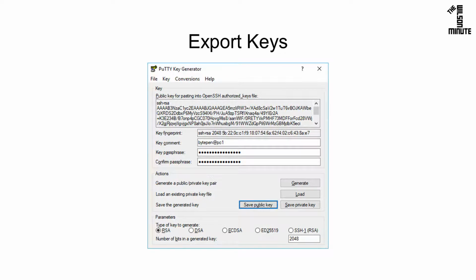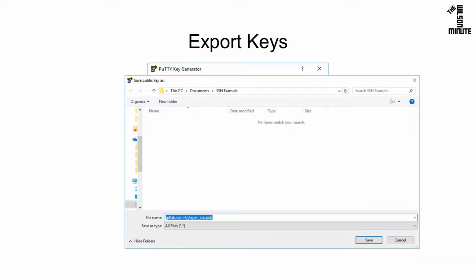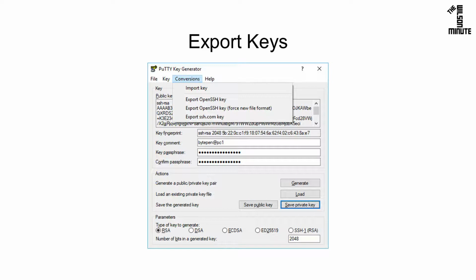Click Save Public Key. Give it a meaningful file name and extension. Click Save Private Key. Use the same file name you used for the public key, but with a .ppk extension. If you need your private key in any other format, you can export them in the Conversions dropdown.